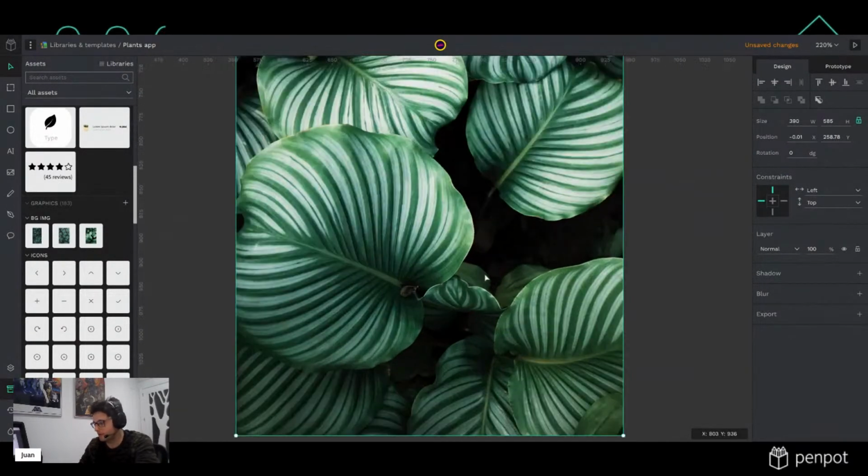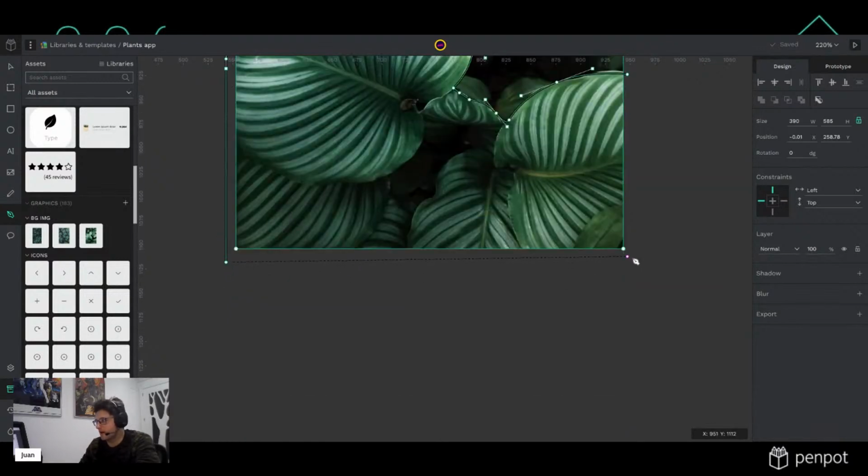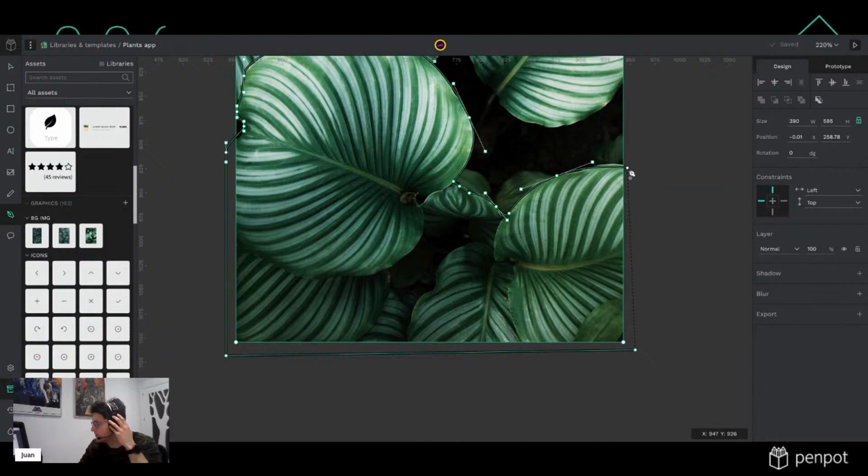For this work, I'm going to use the path tool, and I'm going to go fast on this face because I don't want to be very precise here, but I need to crop it fast. Okay, that's enough. And why?